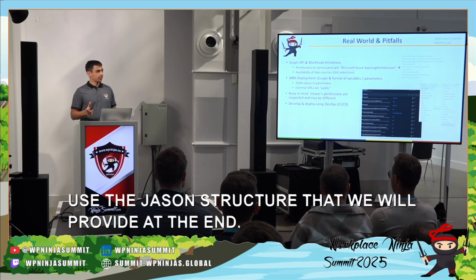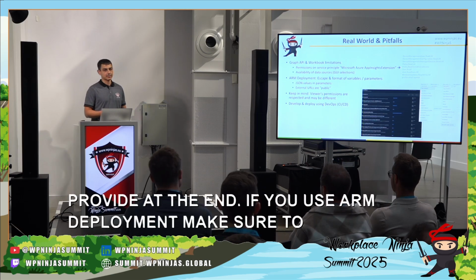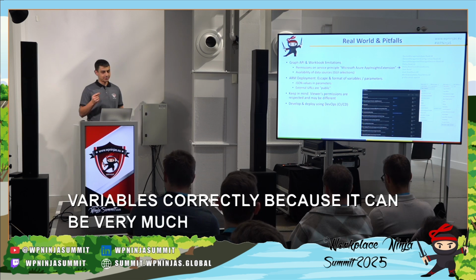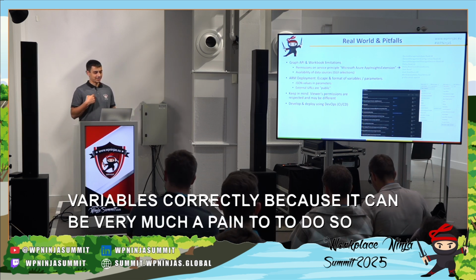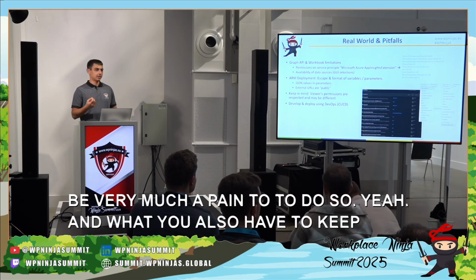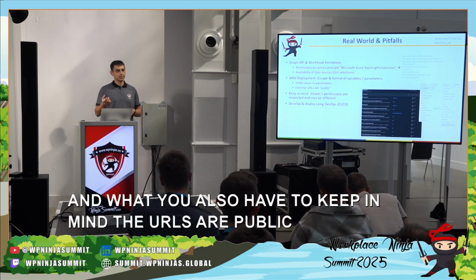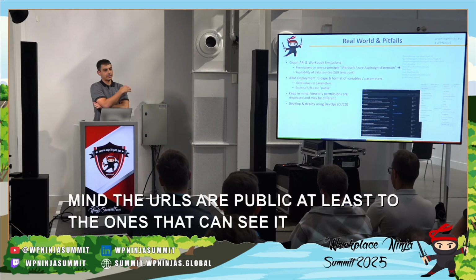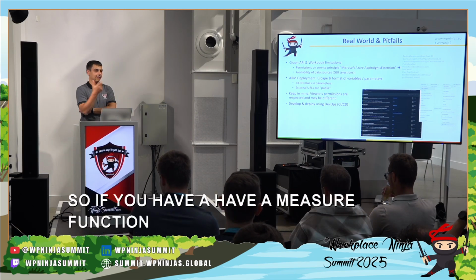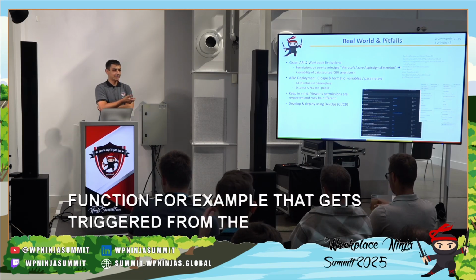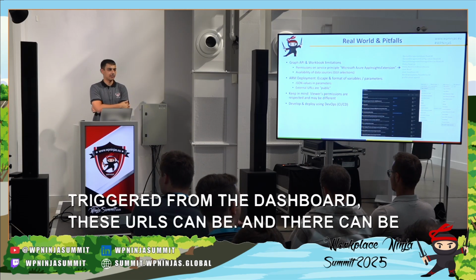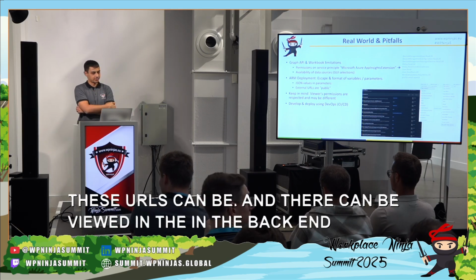If you use ARM deployment, make sure to escape your characters and format the variables correctly, because it can be very much a pain to do so. And what you also have to keep in mind, the URLs are public, at least to the ones that can see it, because everything runs from the front end. So if you have an Azure function, for example, that gets triggered from the dashboard, these URLs can be viewed in the backend or in the browser.